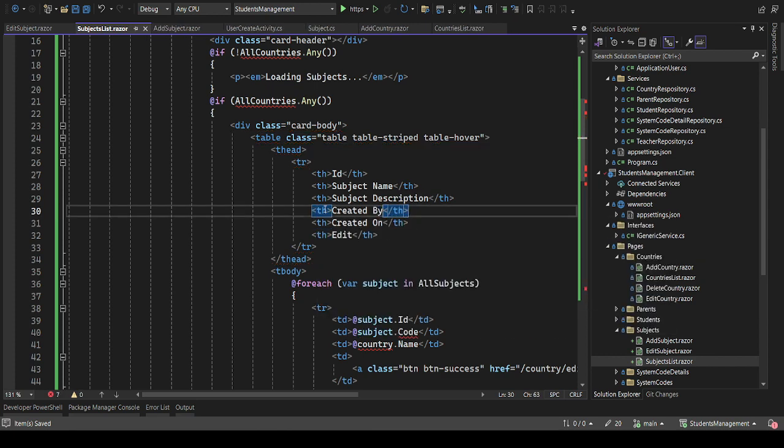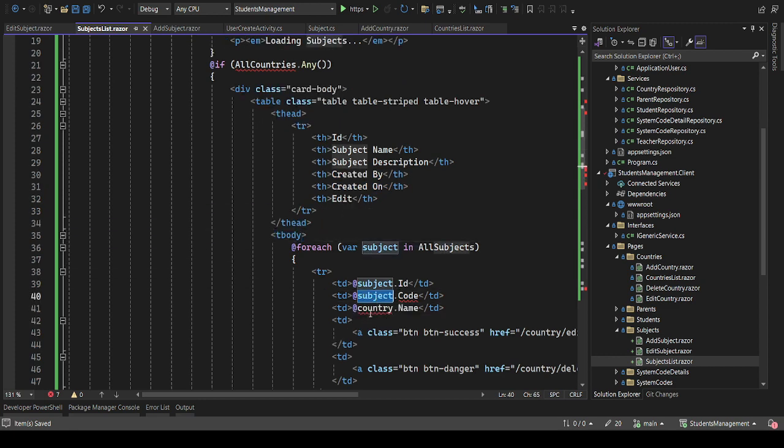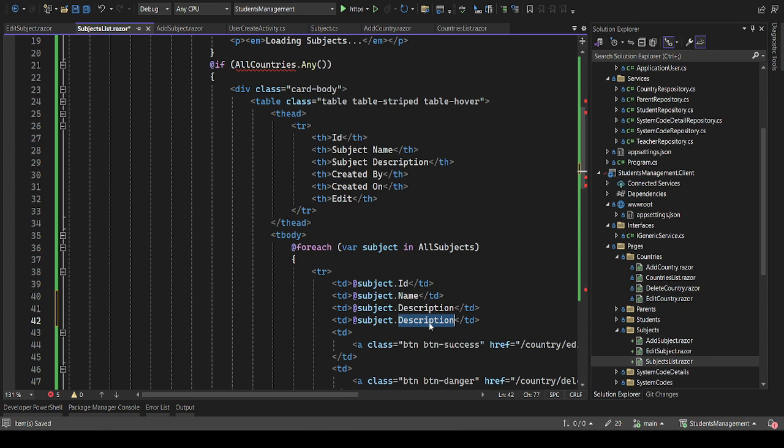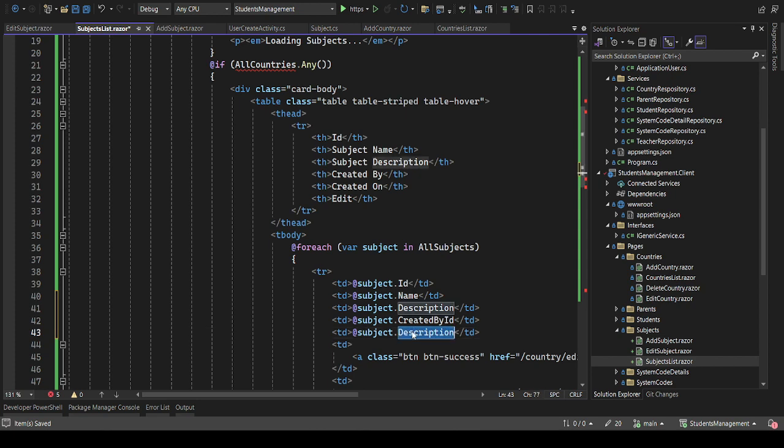So we'll be duplicating this to our application across. So we'll just do that. Then we show the name, the description, and also we need to show the user and the timestamp. So we'll say created by and created on.